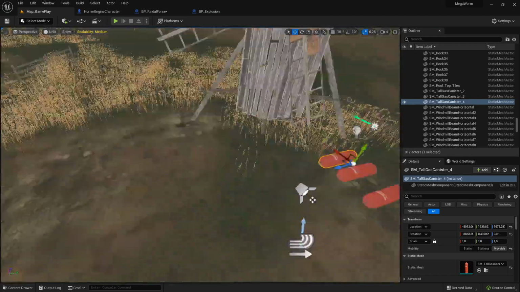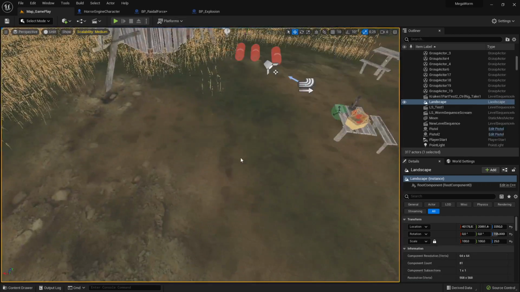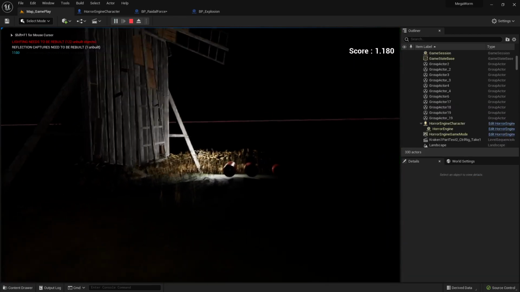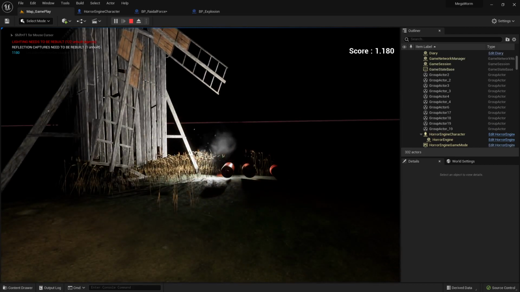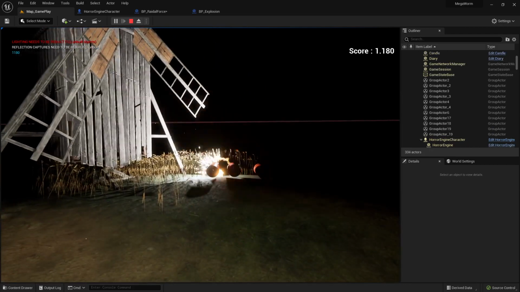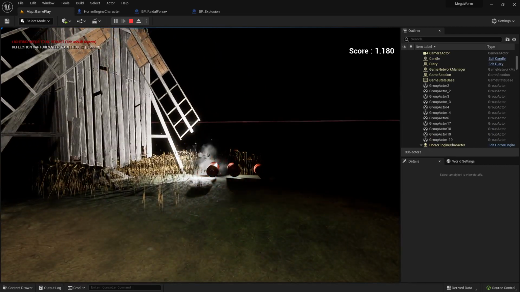And we can test this. I can play from here. Let's see if I find this cultist. And you see I have an explosion. Okay, this explosion works already, but it is a little bit too small.